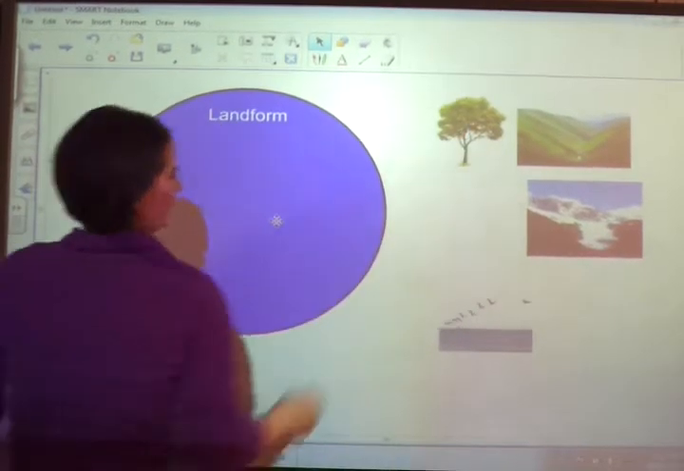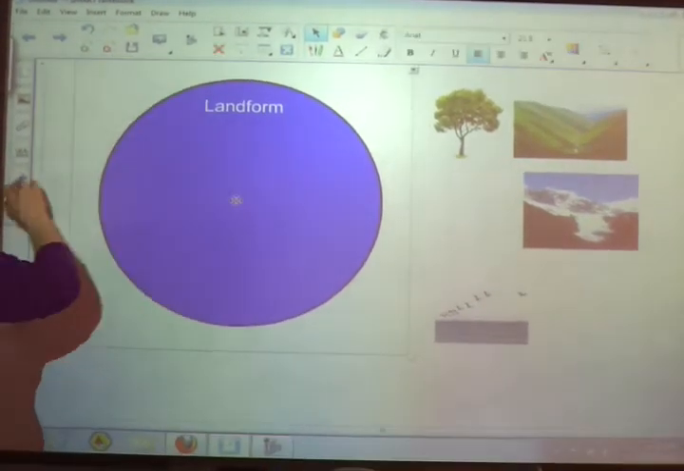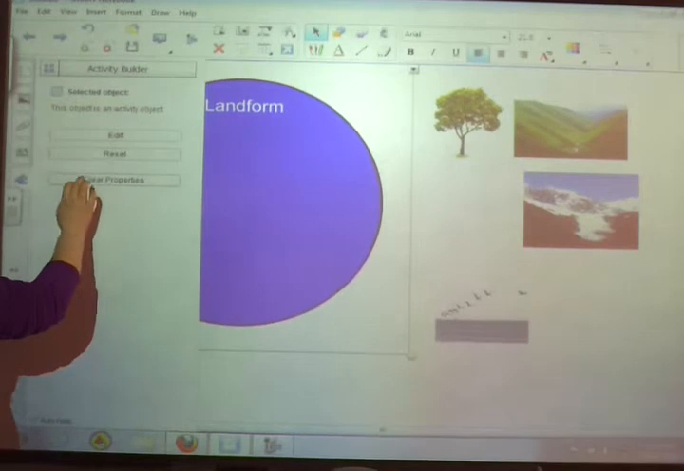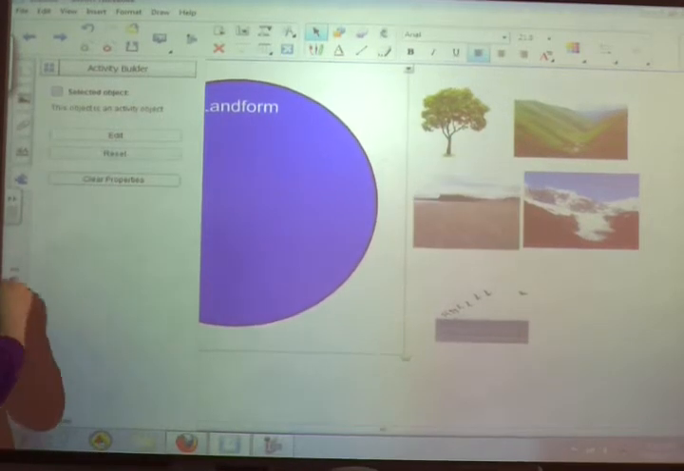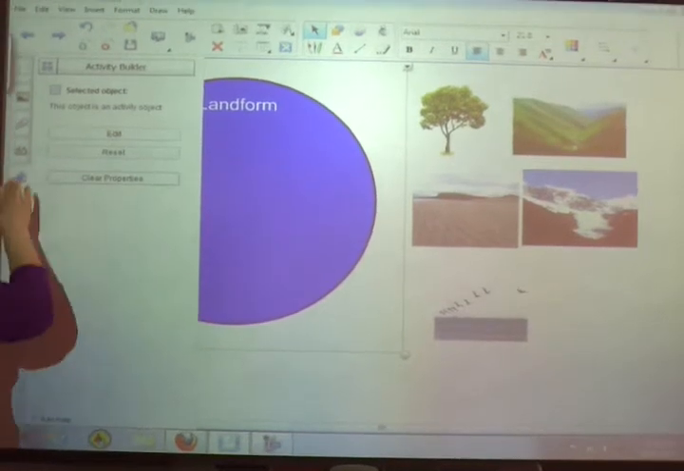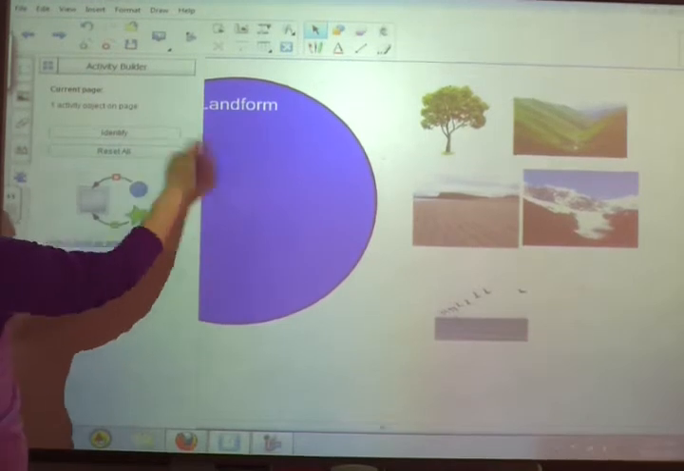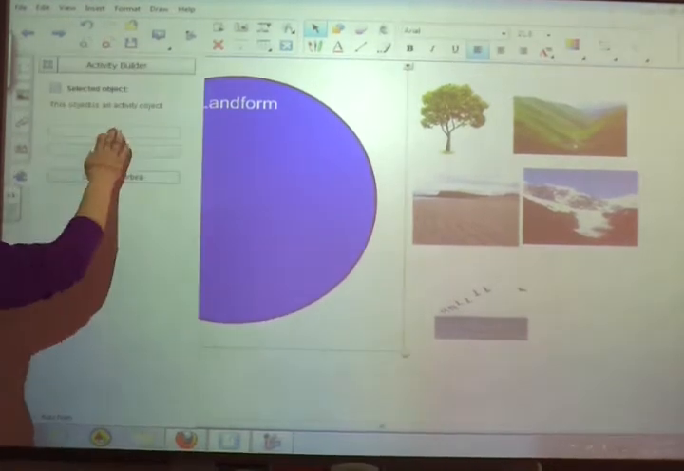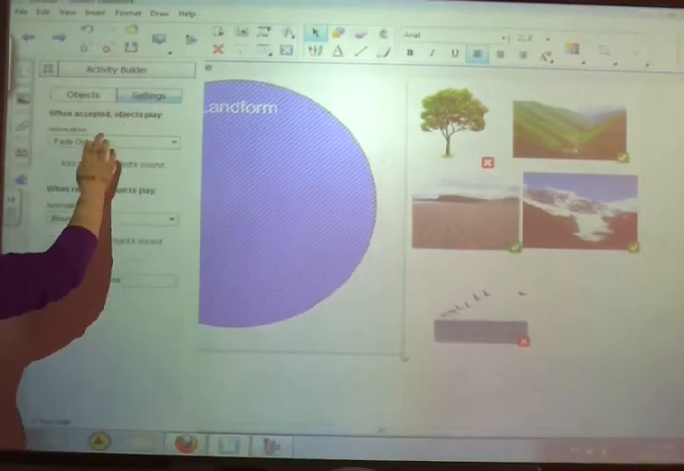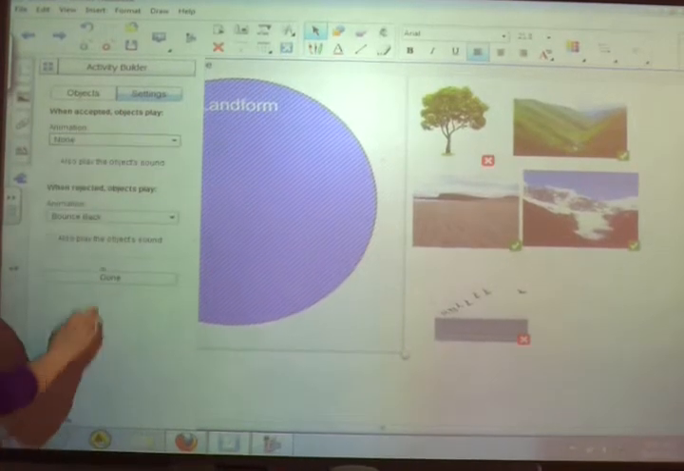There we go. Reset it. Now we should be good, except I need to change those settings, because I wanted this to, yes, do nothing. Done.